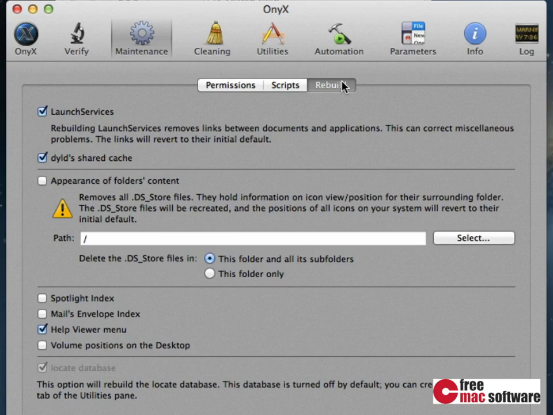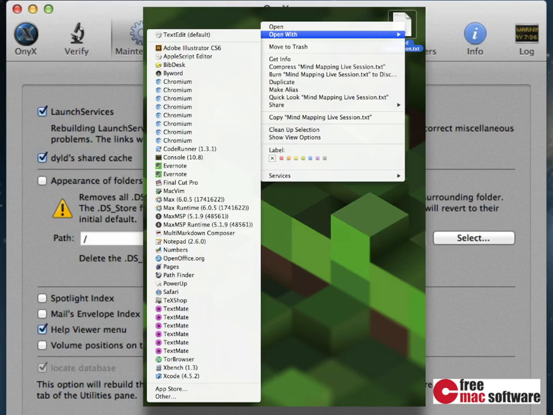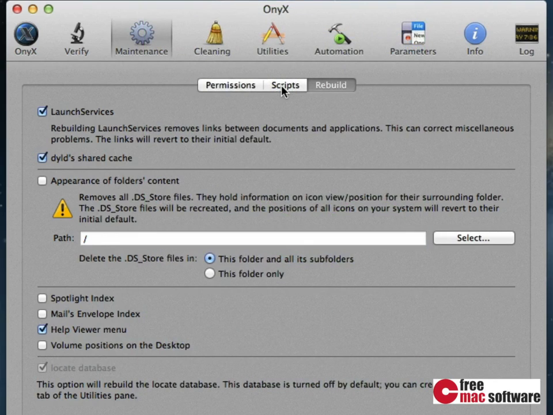Let's go to rebuild. Here you can rebuild the launch services. Launch services is a technology that keeps record of which types of files you want to open with which application. Launch services are also responsible for what is listed in Finder's Open With menu. Sometimes OS X lists an app more than once. This issue can be resolved by rebuilding launch services. You can also use the terminal for this; please Google it. The downside is that you may have to tell Finder again which files you want to open with which app. The DYLD shared cache is updated automatically, so you don't need to rebuild it.